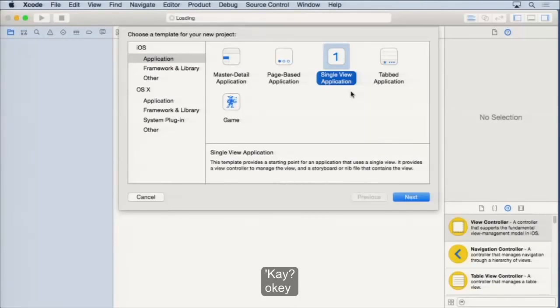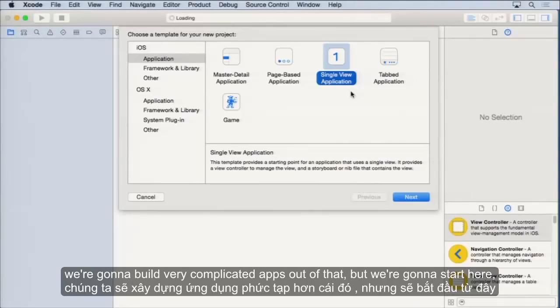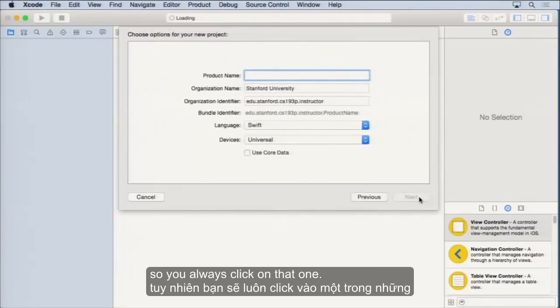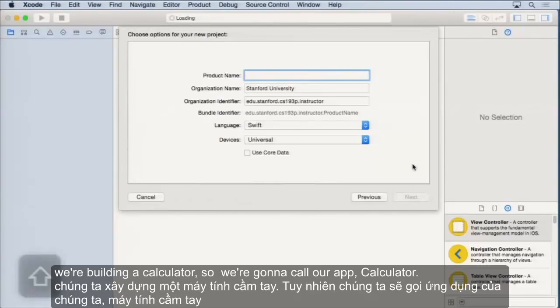Okay, that's kind of your basic MVC starter application. And we're going to build very complicated apps out of that. But we're going to start here. So you always click on that one. Then it wants to know what you want to call your app, and we're building a calculator, so we're going to call our app Calculator.